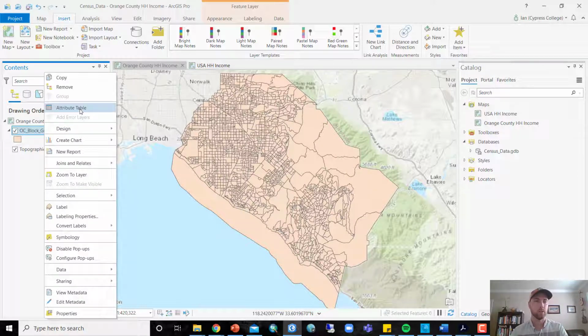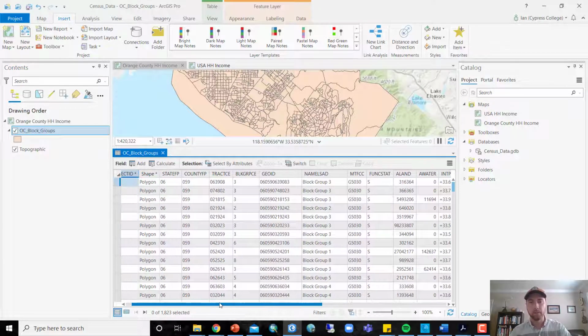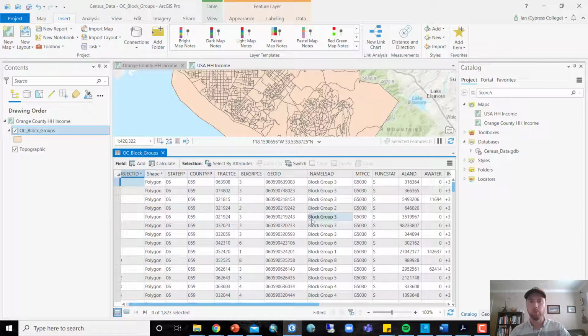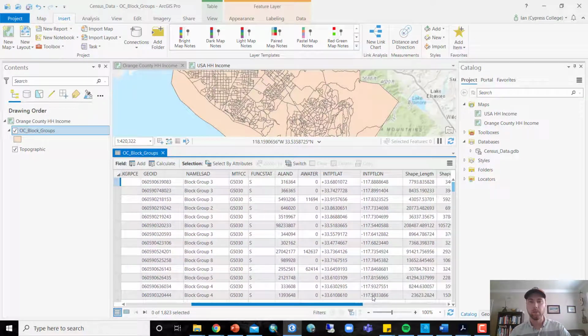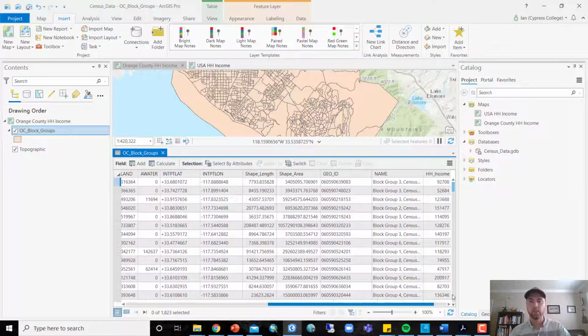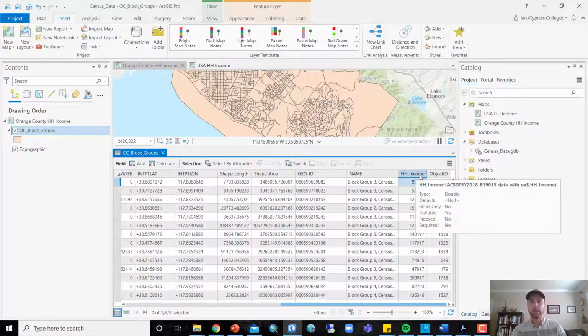So right-click on OC block groups, open up the attribute table, and then scroll all the way to the right. And first you're going to see all the data from the actual block group GIS shapefile. You've got the block group name, a couple of other data points there. So scroll over to GeoID. This comes from the census tabular data, name, and then HH income. That's the data we really need, right? So household income. Also, all those data points have now been added or joined to the block group GIS files.